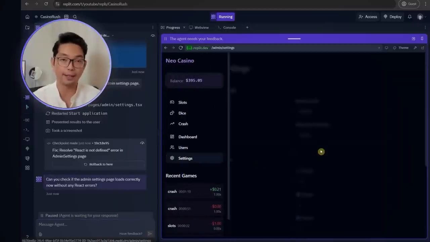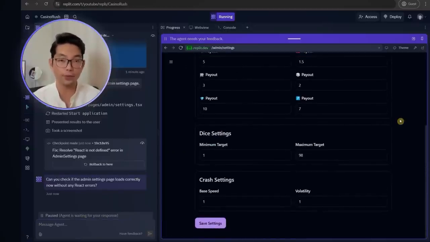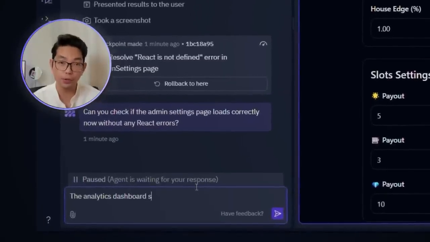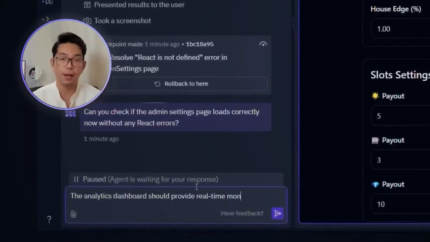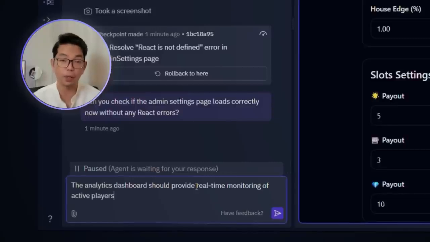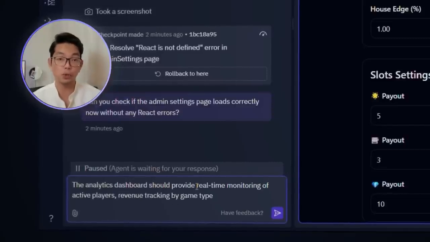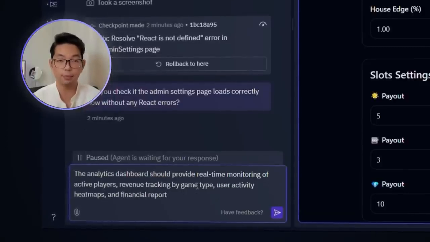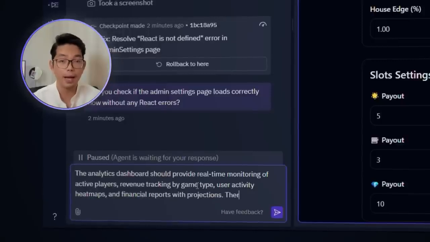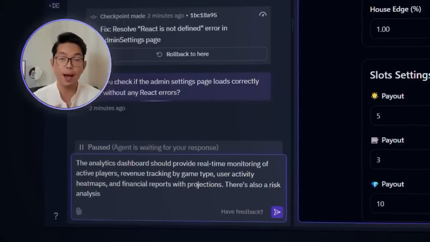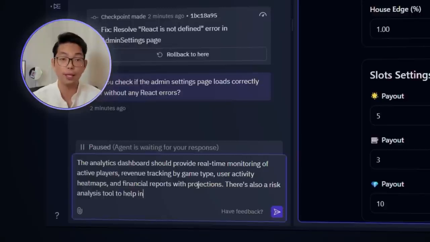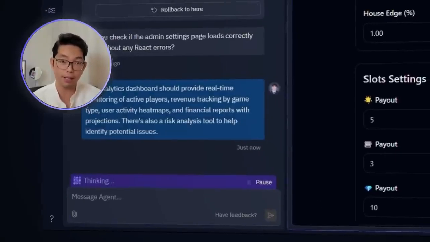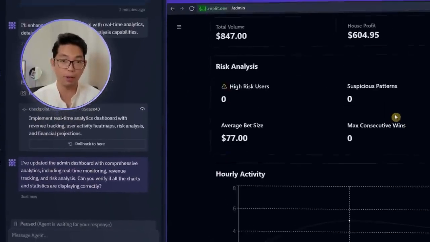Our goal in the analytics dashboard is that it should offer dynamic insights into our platform's performance. It should let us also track active players in real time, also allow us to dive deep into revenue across different game types and visualize user activity with intuitive heat maps. Financial reports should also come with detailed projections to help us plan ahead. Plus, the built-in risk analysis tool empowers us to spot potential issues before they even escalate, and this ensures that we're always one step ahead. Now let's prompt that and see what we'll get. And so far, works perfectly.